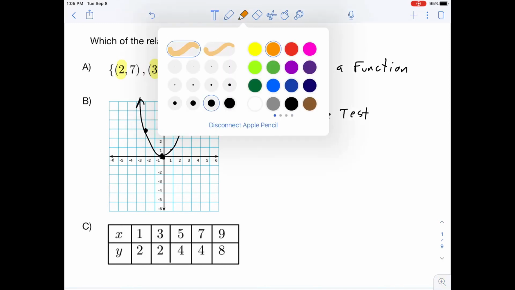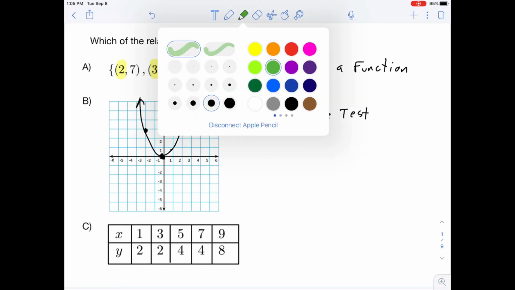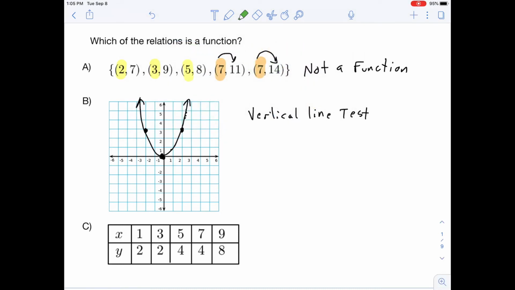So I'm going to go ahead and switch this up, change the color and change the fine tuning on it. If you look, I can draw a vertical line here and notice that I only touched the graph in this one spot. If I do another vertical line here, notice that I only touch right here, one spot. So you can see that no matter where I put the vertical line, I'm only going to touch in one spot. So this is a function.